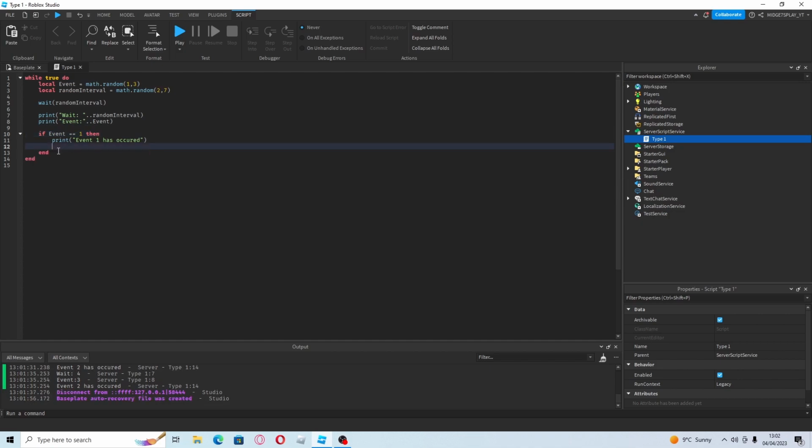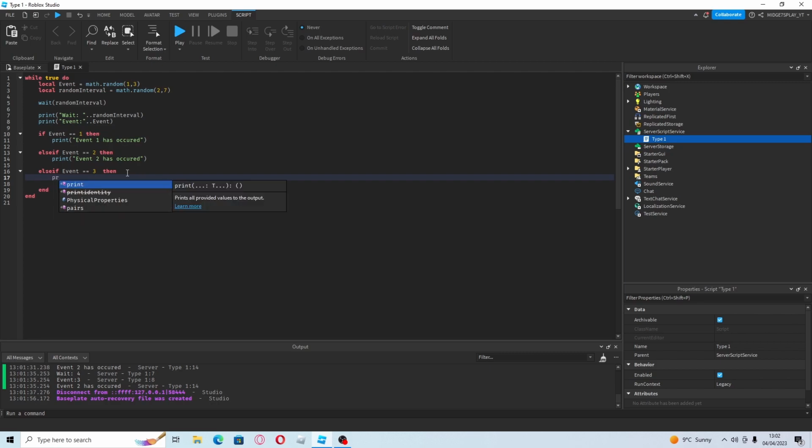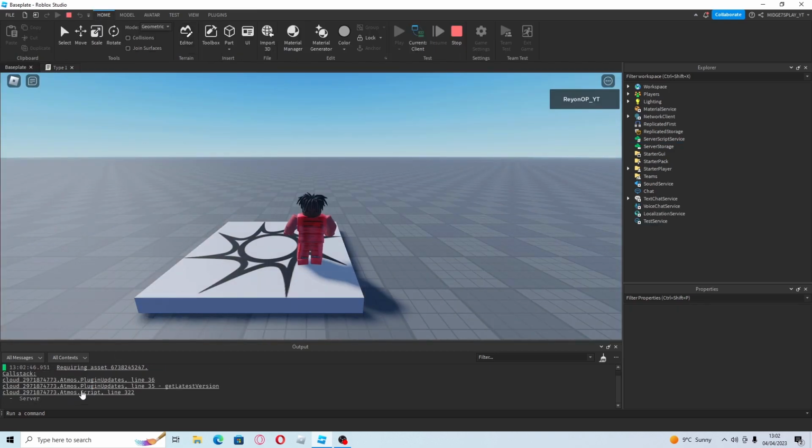What I might do is else if event equals 2, then print event 2 has occurred. And then if we want to do this again, all we do is else if event equals 3, because we have 3 over here, then we do print event 3. And if we join, it will print it. So over here we see it waited 6 seconds, it chose event 2, and it says event 2 has occurred.